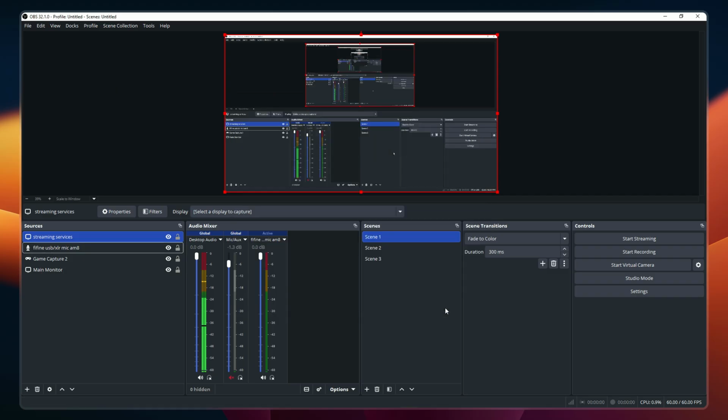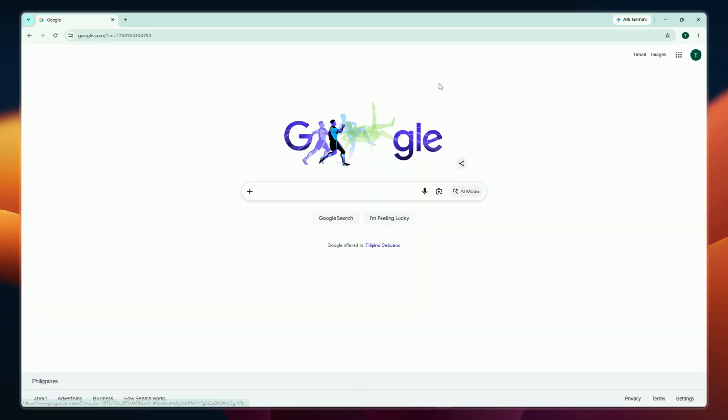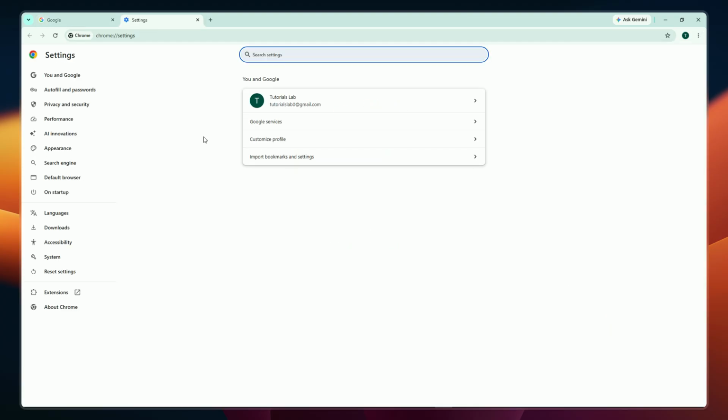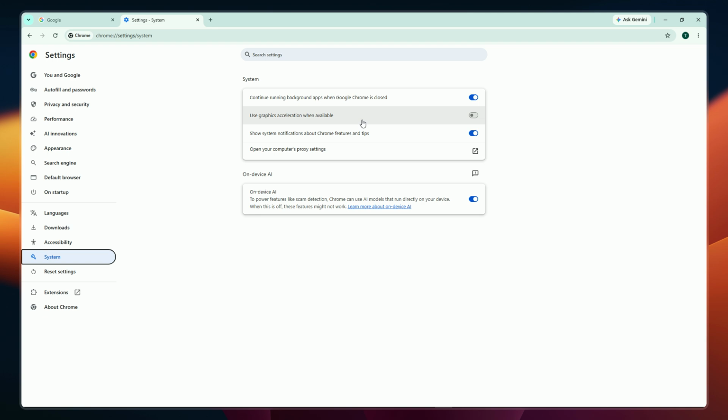Now, here's an important step to ensure your streaming services actually show up in your recording. Open your web browser. For this example, we'll use Google Chrome. In the upper right corner of Chrome, click on the three dotted lines icon to open the browser menu. From the menu that appears, select Settings to access Chrome's configuration options. Once you're in the Settings page, navigate to the left panel and click on System. This section contains important technical settings that affect how Chrome handles media playback and screen capture.